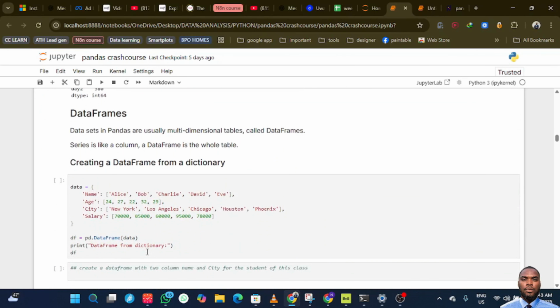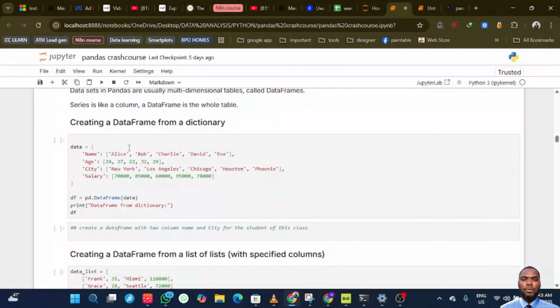Perfect. Now, the second type of data structure that we have in Pandas is the data frame. A data frame sets your data set as a table. When we say something is a data frame, it means that the data set exists in Pandas as a multi-dimensional table, and that concept is called a data frame. While a series is like a column, a data frame is like a whole table. So let's say we want to create a data frame. We have two ways. You can create a data frame from a dictionary, or you can create that same data frame from a list.